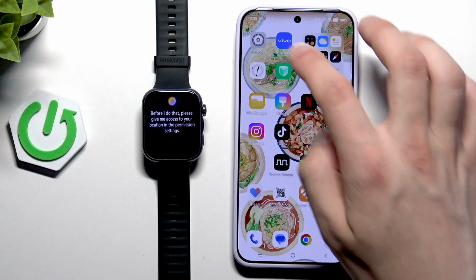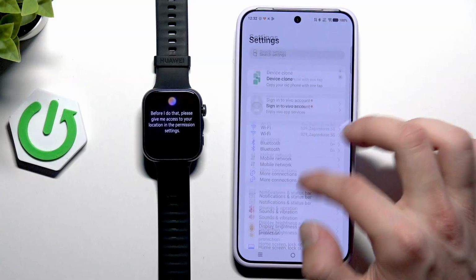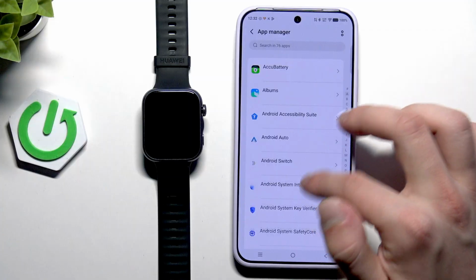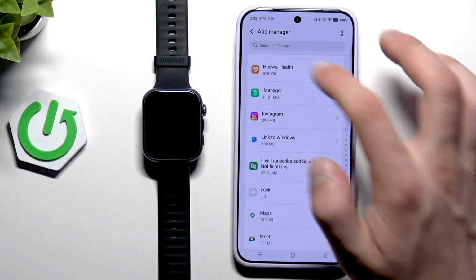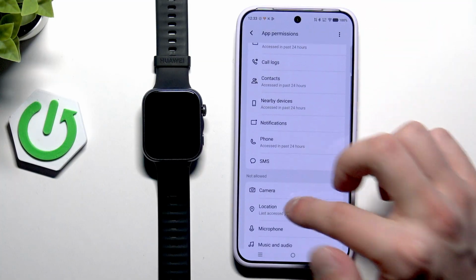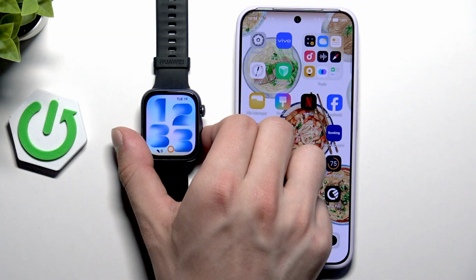So we need to go into the settings, then right here find the apps, app manager, HUAWEI Health, permissions, location, allow all the time, and try that again.